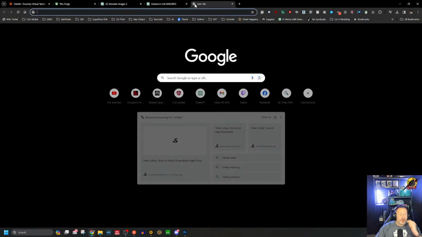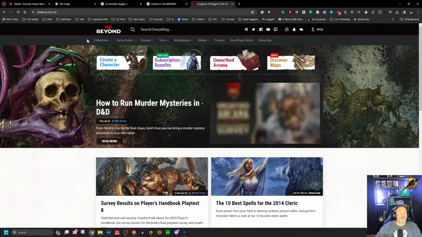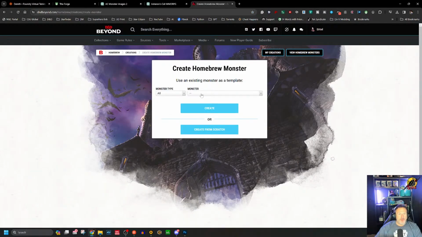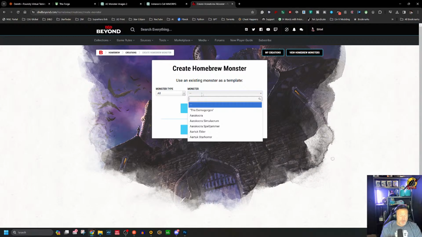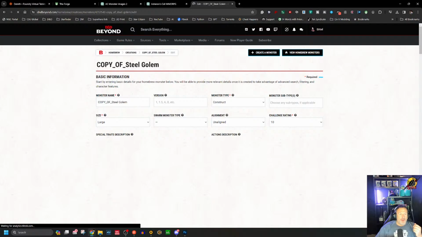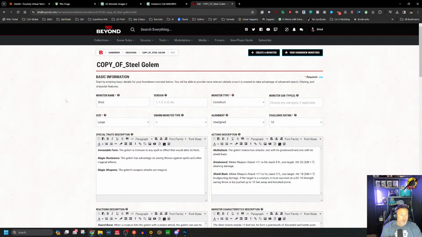So we're gonna open up D&D Beyond. I'm gonna go to create monster, homebrew monster. We'll just use the steel golem as a template. And we'll call this blood golem version 1, it's a construct. Its challenge rating is 8. It's unaligned. It is a large size.